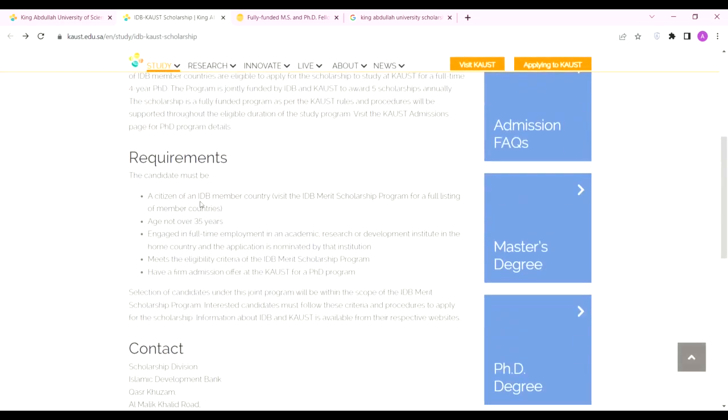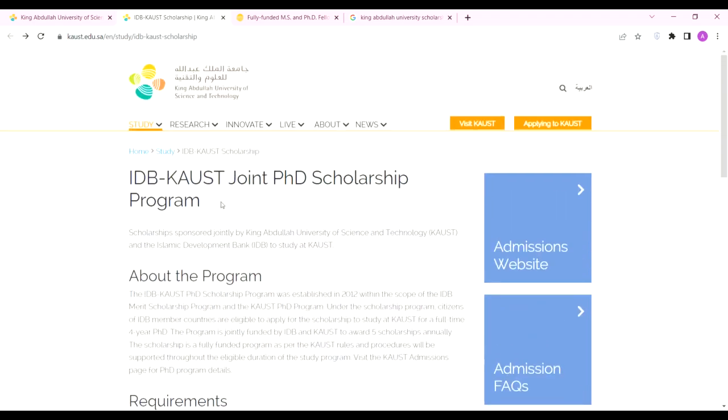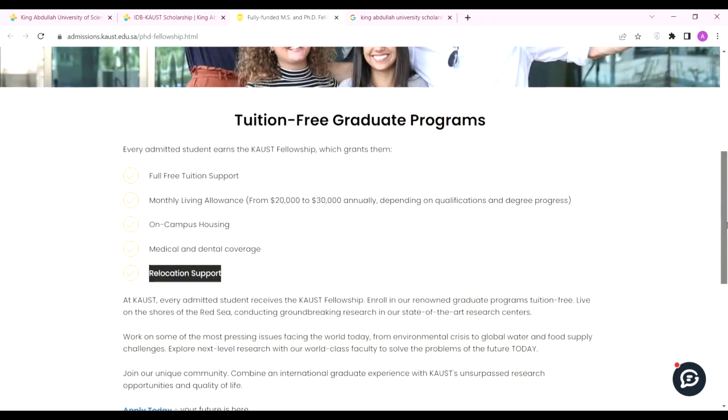According to the requirements, you must be a citizen of an IDB member country with the IDB merit scholarship program, aged not over 35 years, engaged in full-time employment in an academic research or development institute in the home country, nominated by the institute, and meet the eligibility criteria of the IDB merit scholarship. These are for the joint program, for those interested in the PhD joint program. Those just applying for MS have very simple requirements like a degree, transcript and these things.